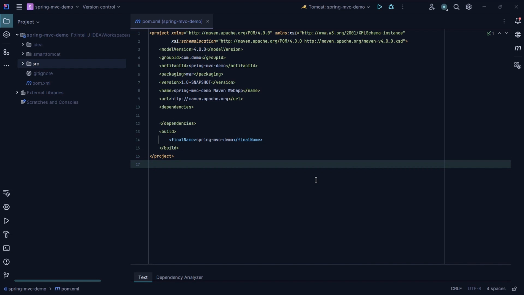We'll skip the initial steps of creating a Maven project and setting up Tomcat in IntelliJ because I've already covered them in detail in another video on this channel. If you haven't seen it yet, be sure to check it out for a complete walkthrough on setting up a Maven web application with Tomcat. I'll provide a link to the video in the description. In this video, we'll focus on the configuration part.